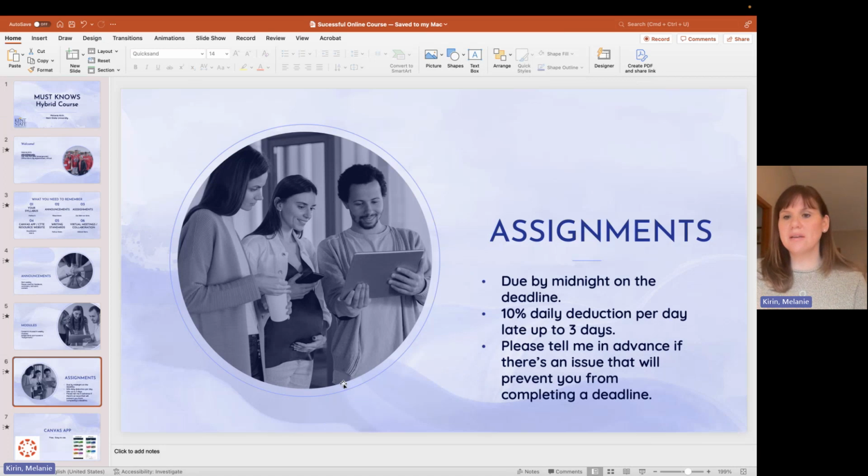So let's talk about assignments. Assignments are due by midnight on the deadline. So if it's a Friday due date, then it's midnight. And a lot of times I really will get up on Saturday morning and start grading them, because I'm most likely sitting by a pool for Rachel's diving or a gymnastics something or other. There's some kind of practice. So I do grade on the weekends.